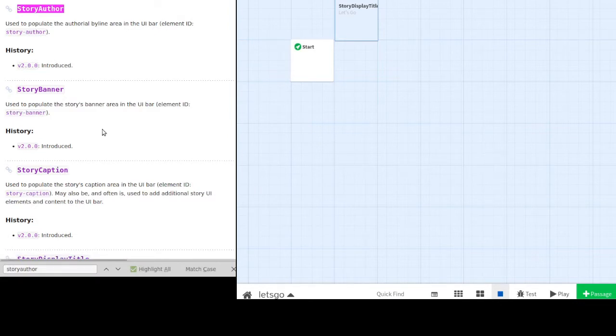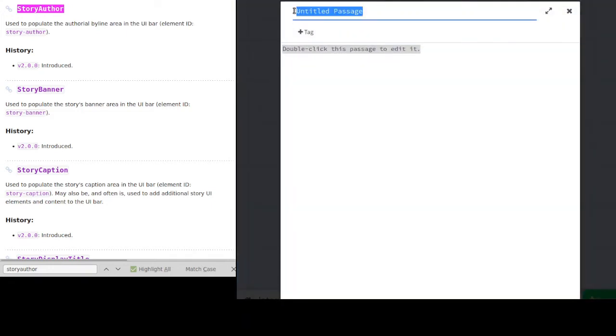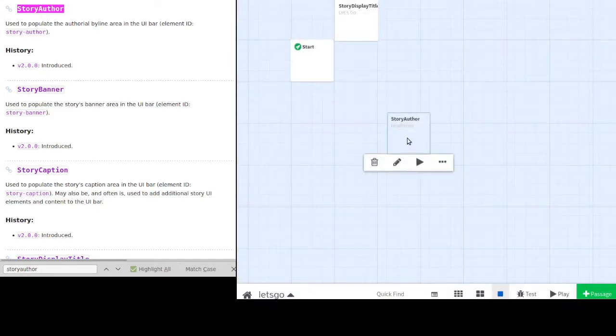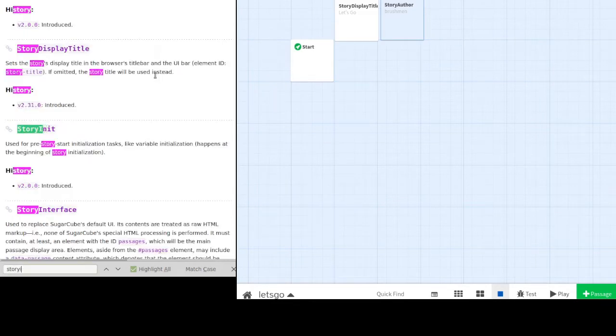StoryAuthor, with capitalized S and A and no space between them, is the name of the special passage that stores the author name. If you press play near the bottom right of the editor, you will see the title and author name displayed in the default navigation panel. For this video, we will not work on any customization to keep things simple.